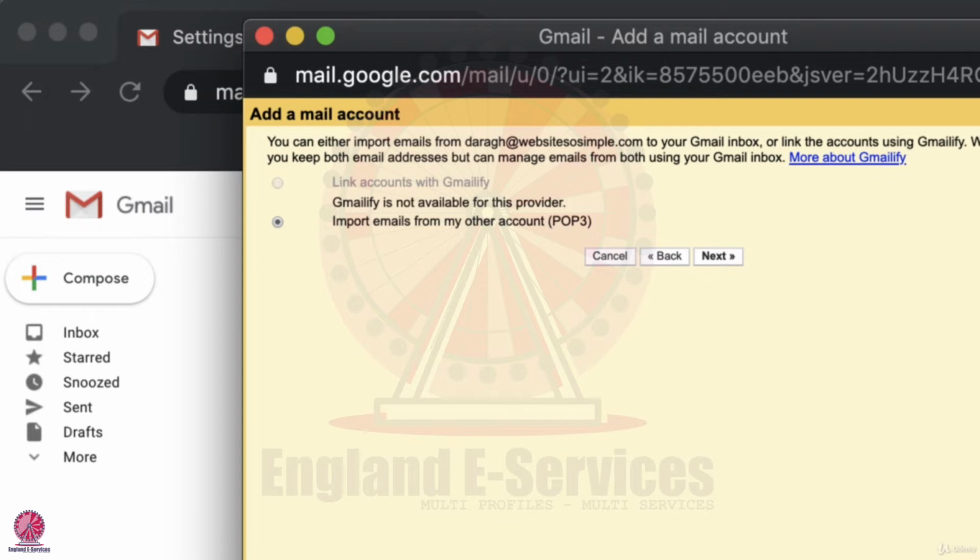If you were adding an email account from Yahoo, AOL, Hotmail, or Outlook, then your account will automatically be linked with Gmailify. A pop-up window will appear, and all you will have to do is log into the account to add your email account to Gmail. Now, if you are adding another non-Gmail account like a domain email for a new website, then you will have to manually enter the mail settings.